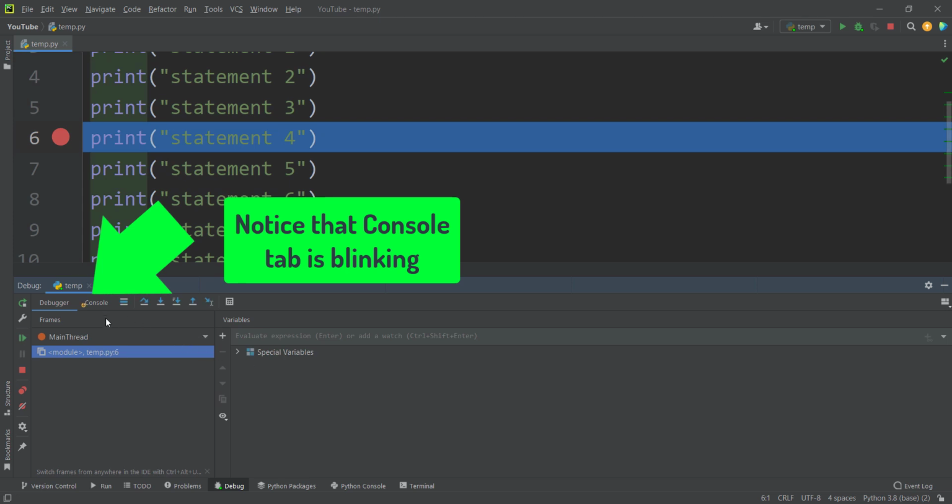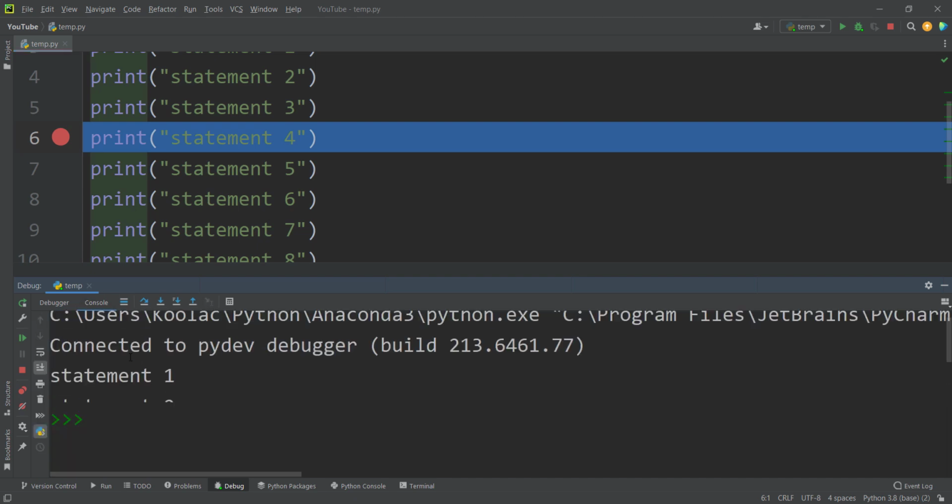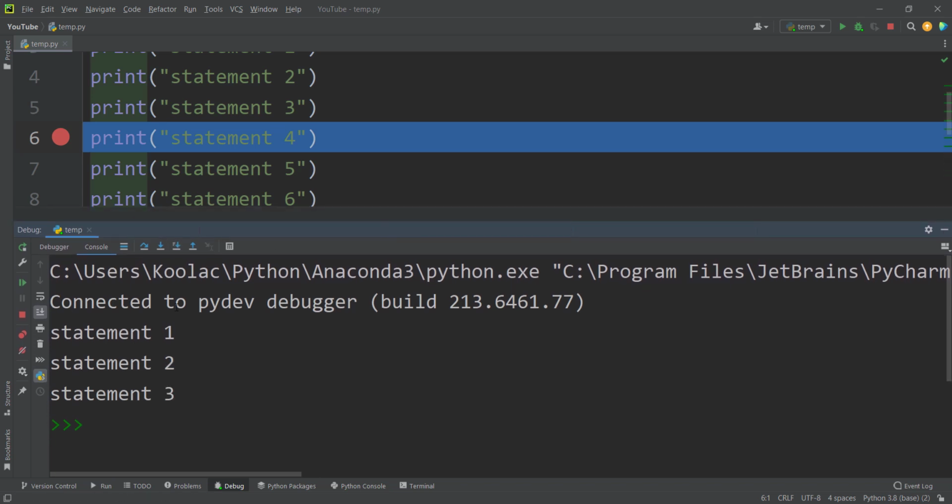And as you have noticed, the console has blinked. When the console tab blinks, it means that something has happened in the console. So let's click on that. And as you can see, it has printed statement 1, statement 2, and statement 3.